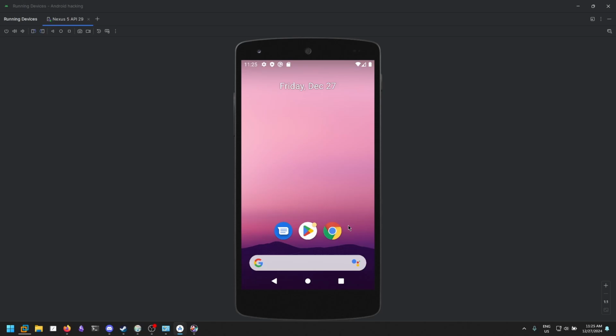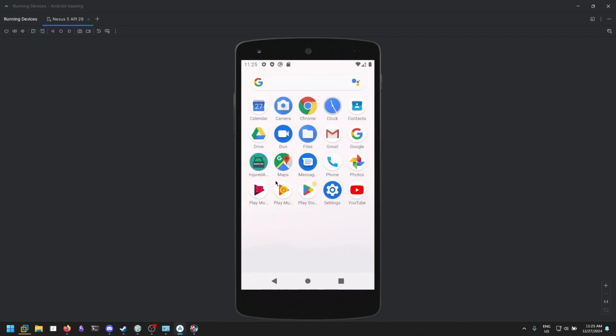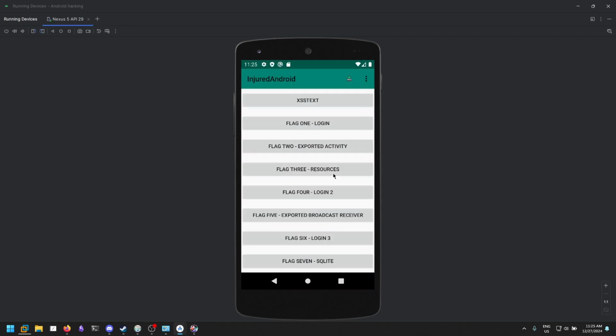Hello and welcome back to yet another video on Android application penetration testing, and we are going to start a new mini series in this long series. I'm just going to go through all of the flags in the InjuredAndroid application that we have. There are 18 flags, and I'm going to go through all of them and explain how to do them. Along the way, we're going to learn the basics of Android hacking.